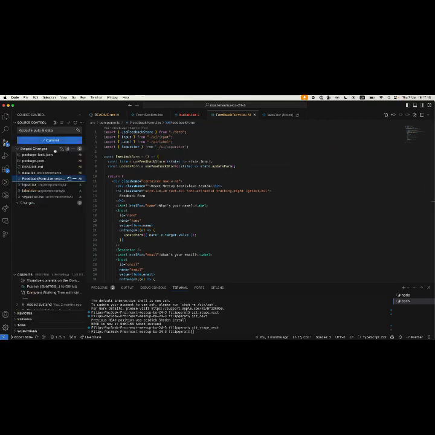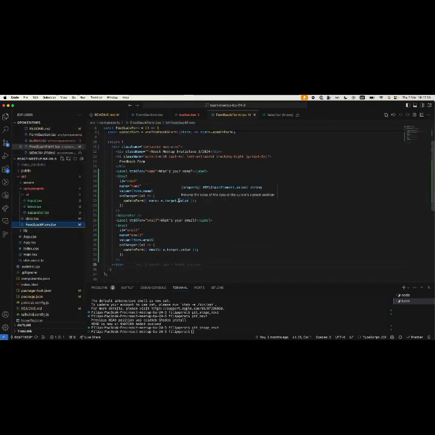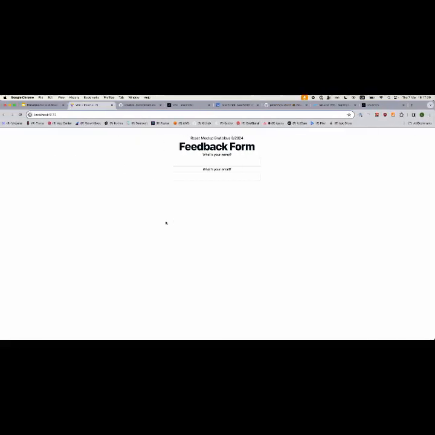I will unstage the changes to see it inline as well. Good. We have just added the label, What's your name?, with an input that uses value and onChange, and another field which would be the email. This is the default look.